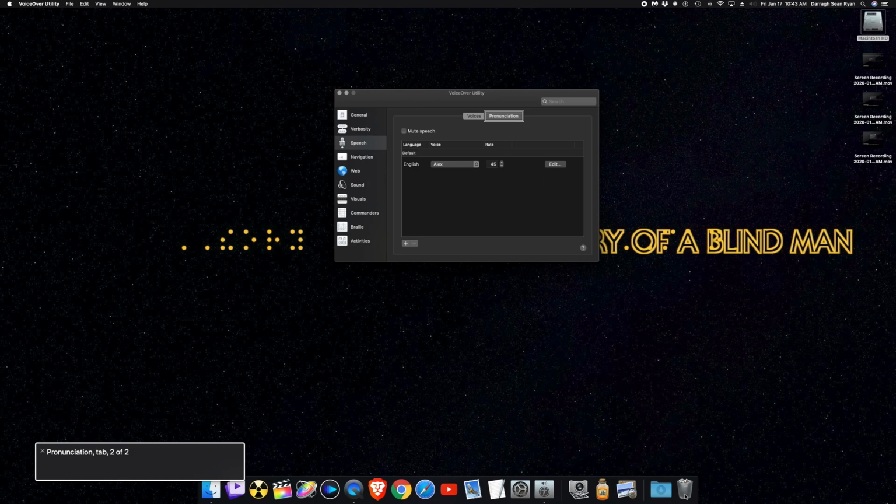Now the pronunciation can get quite in detail. For example, my name Dara is pronounced "Dereg" according to VoiceOver defaults, and you can actually change how things are pronounced. But we're going to stick with voices for now, because you can actually change your voices and all that great stuff. Mute speech unchecked checkbox. We don't want that, obviously.